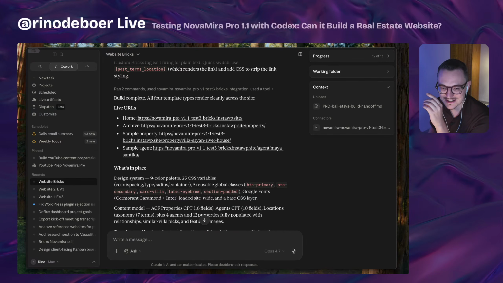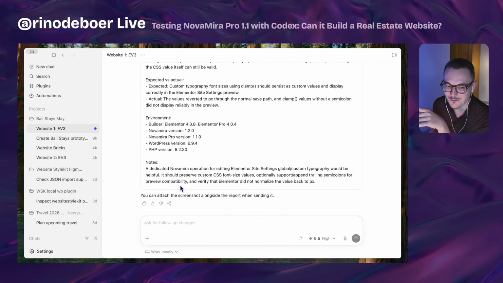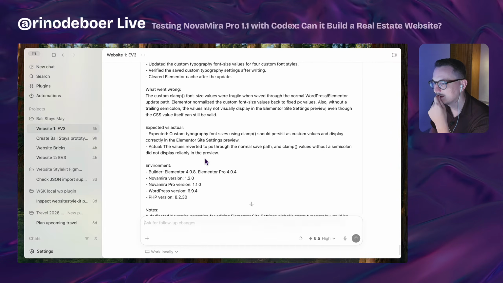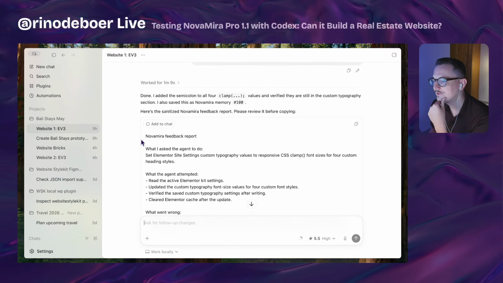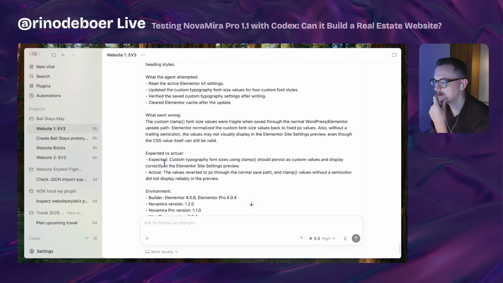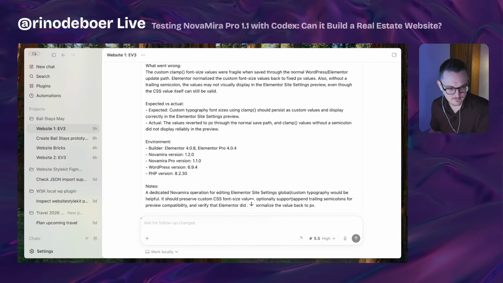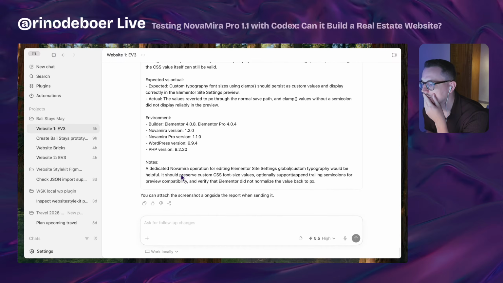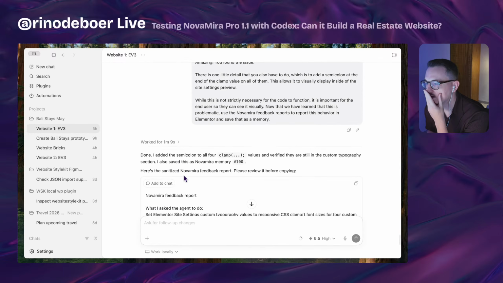But in the meantime, I'm just gonna give Codex also firepower now to build an Elementor. NovaMira feedback report. Okay. Oh, this is just a feedback report. Okay, whatever. I'm just dumping that on WhatsApp to Giovanni. Did he also add a skill now or no?